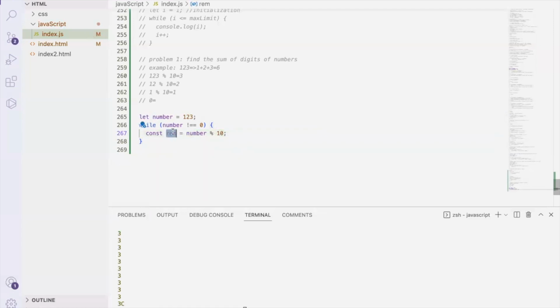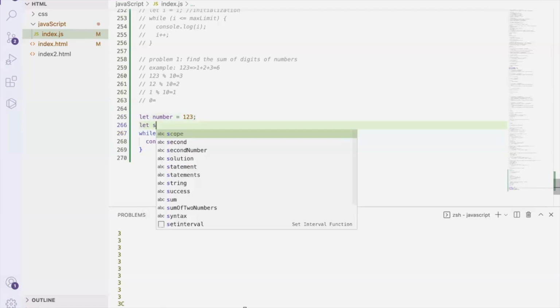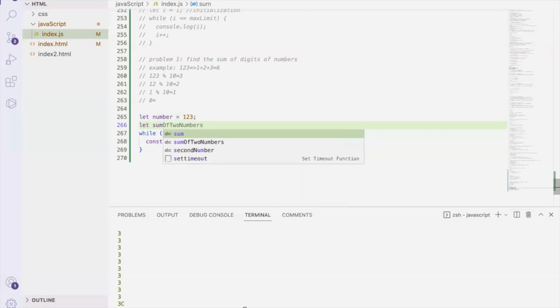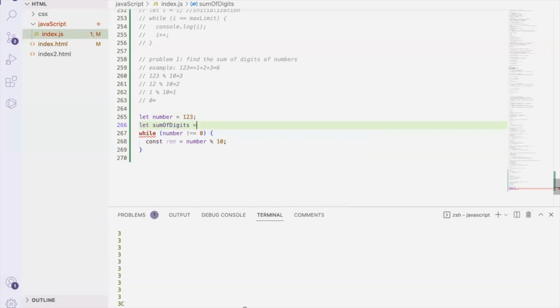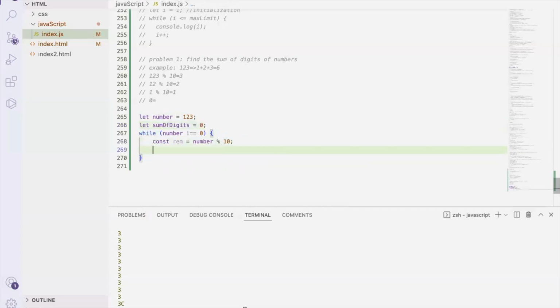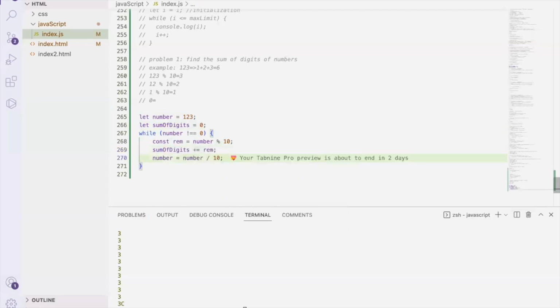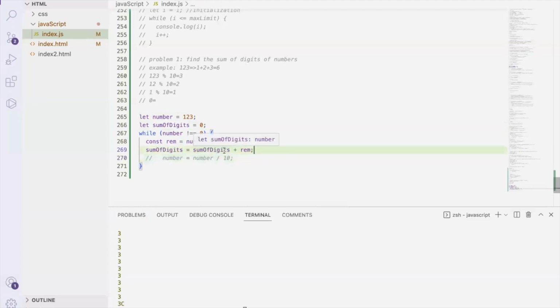I have this remainder. Now I need to get the sum of the remainders, right? So I will create a variable outside called sum of digits and set it equal to 0. Once I have this remainder, I will write sum of digits. Okay, let me use this operator alone as of now. Something like this.